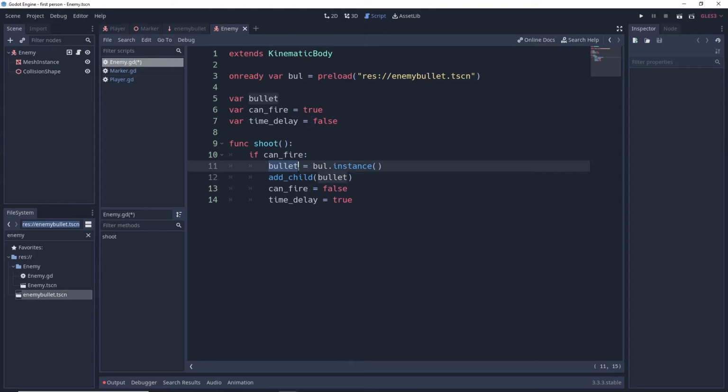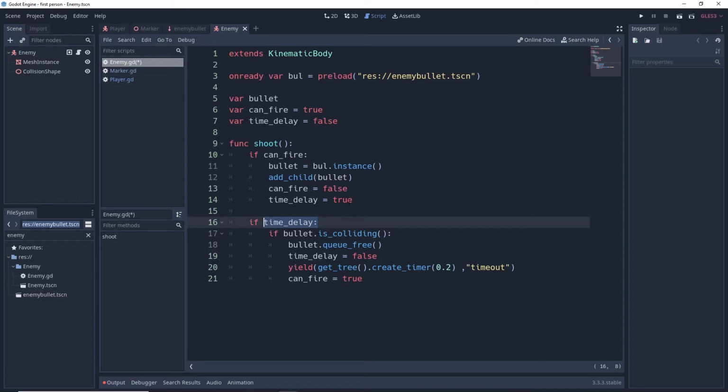And then bullet equals bull.instance, which means we make a copy of our bullet scene. Then we add the bullet as a child of the enemy, and then we set canfire to false and we set time delay to true. After this, if time delay is true, then we check if our bullet is colliding with any objects. If our bullet is colliding with any object, then we delete our bullet by saying bullet.queue_free, and then we set time delay to false.